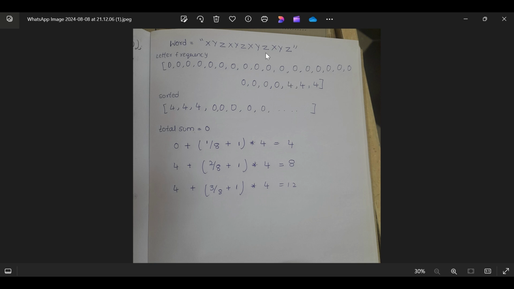At the position of y, it will be updated as 4 because there are 4 y's, and at the position of z, there are 4 z's. So in the frequency array, we'll have the digit 4. After writing the frequency array, as I said, we need to sort it in the reverse order. So it will go in decreasing order, bigger number first. So we'll write the sorted array.